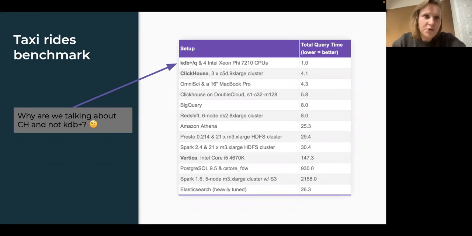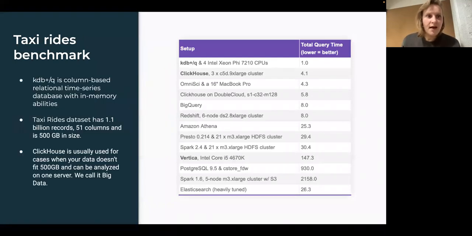It's a benchmark made on, as far as I remember, New York taxi rides data. And we can see ClickHouse here is in second place after the KDB+ Q database. It's actually the first time I've heard of it. And we can see that ClickHouse is 4 times slower. So you may wonder why on earth are we talking about ClickHouse and not this KDB+? I tried to Google it, and KDB+ is a column-based relational and time series database with in-memory abilities.